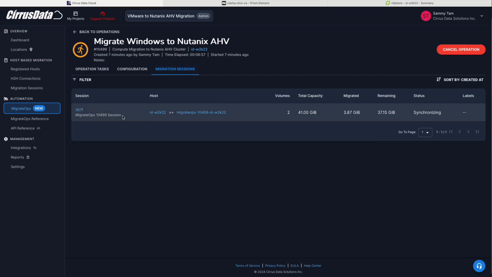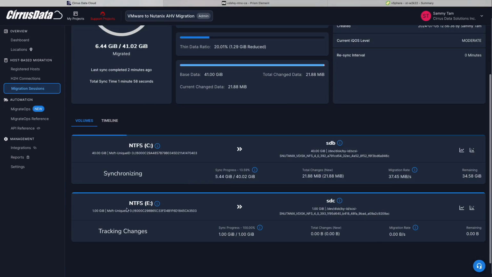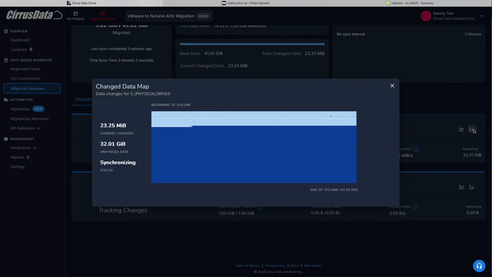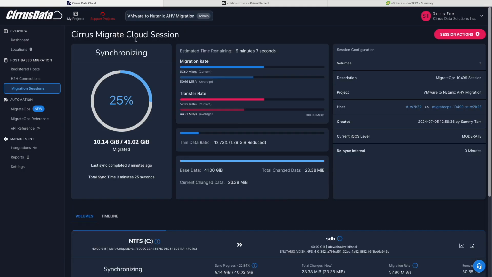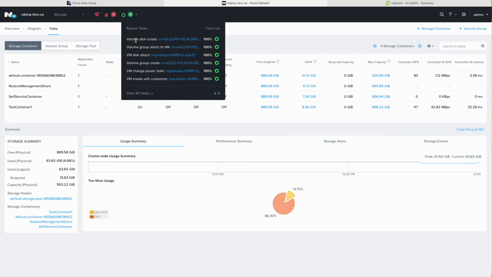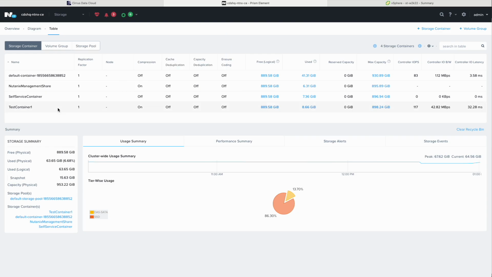A migration session is created, and data is synchronizing. Both the OS and data drives are migrating to Nutanix. The progress can be tracked in real time, showing live migration performance and the thin data ratio. All tasks, from creating volume disks to attaching them to VMs, are handled automatically by MigrateOps.